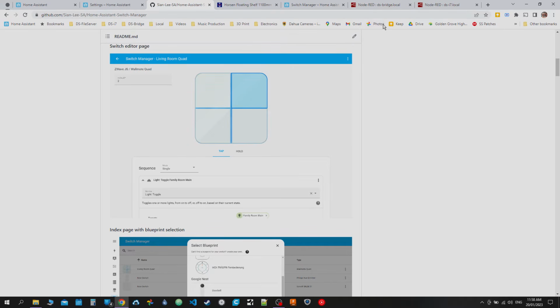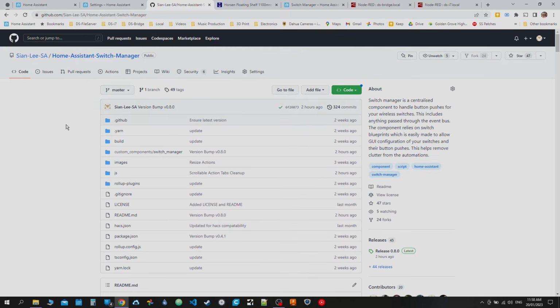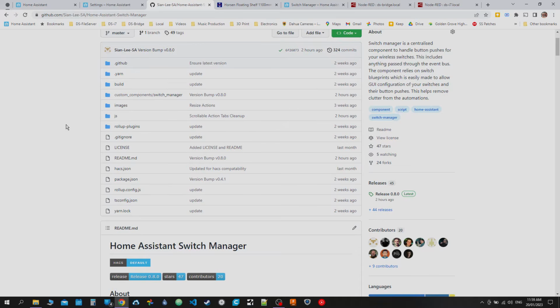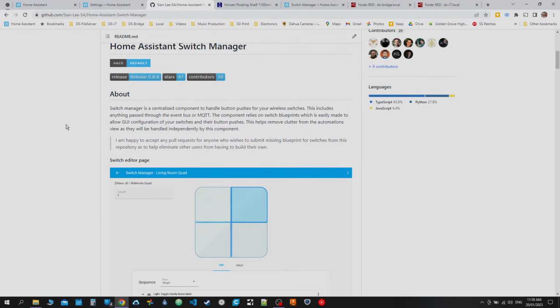So I thought, all right, it's time to develop something that feels more interactive, a lot less cluttered, and doesn't require making new sensors or entities as such.